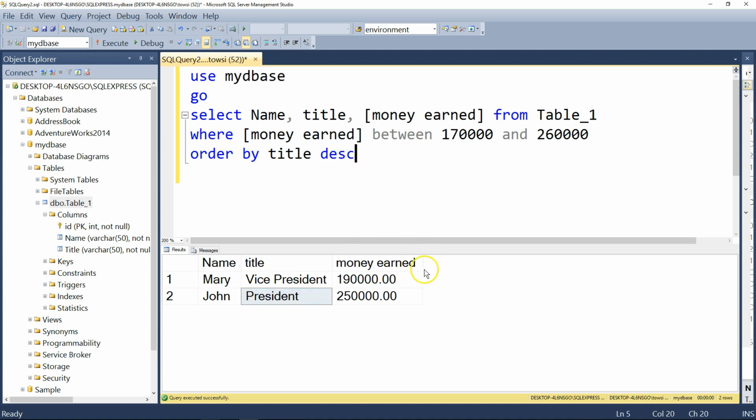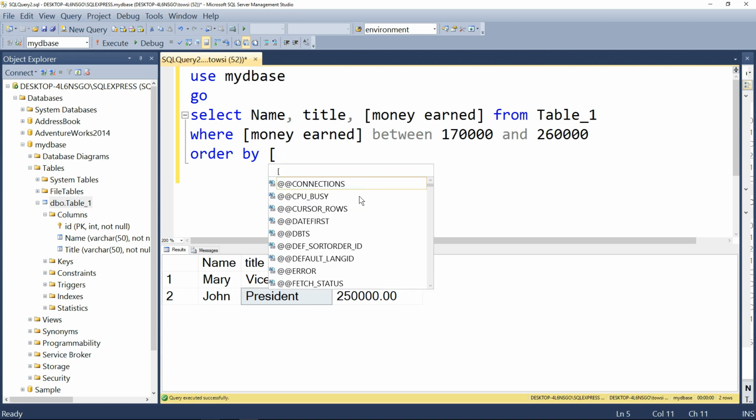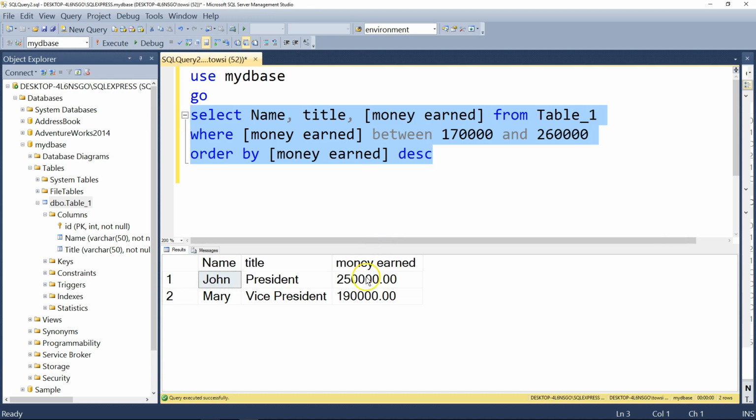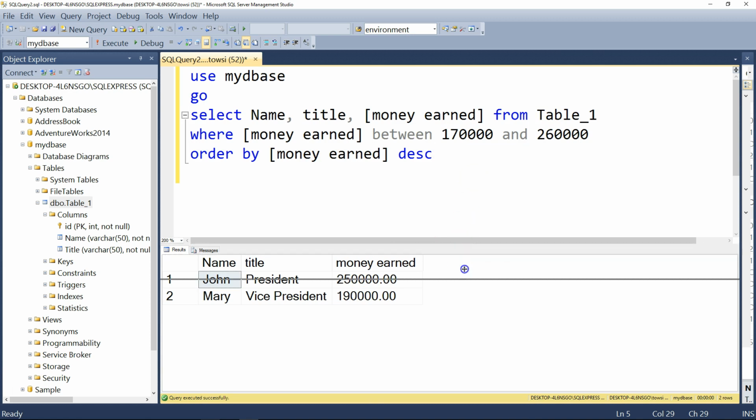If you want, of course, you can sort by the money earned. So you might say order by, again, square brackets, money earned, and let's say descending. That means from highest to lowest. So look very carefully. Right now it says money earned is 190,000, then 250. Run it this time. Execute, and now it's 250,000 followed by 190,000. So when you build up these queries, you should very likely just go step by step by step.